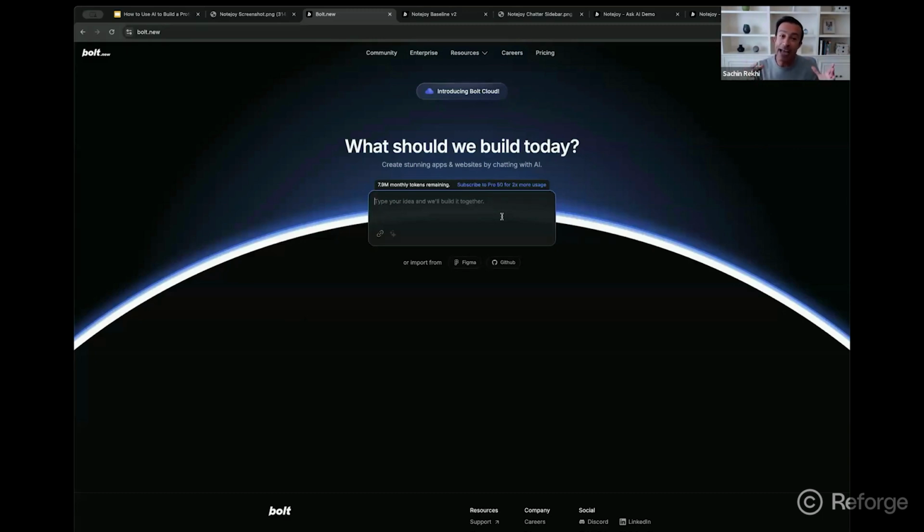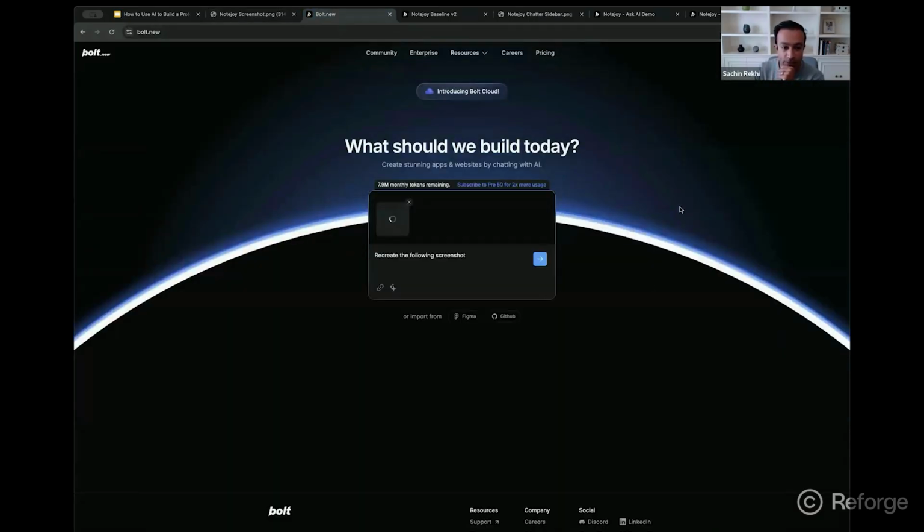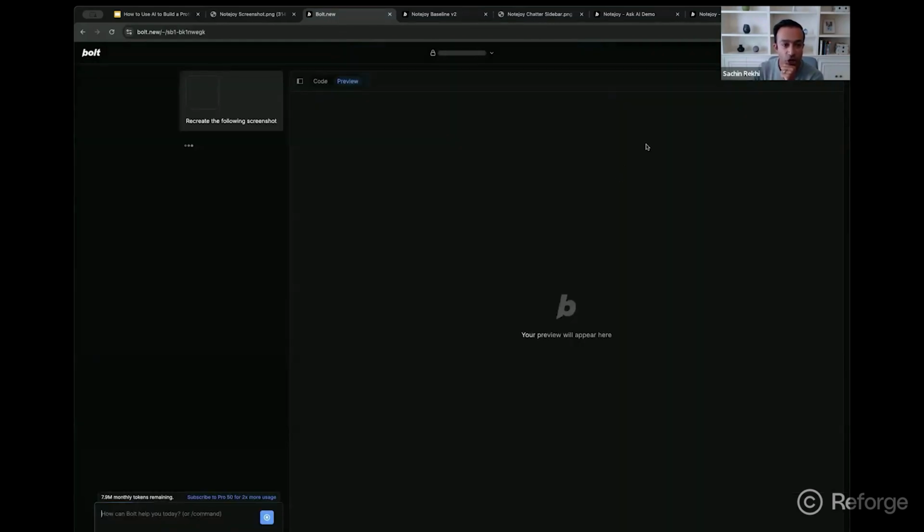Now, the first thing I'm going to have it do is actually create a baseline for NoChoy, the application that I built. And so let me fire that off because the command's going to take a little while, and then I'll explain a little bit what I'm trying to do here. So I'm going to tell it here, recreate the following screenshot. I'm going to give it a screenshot of my product. So this is NoChoy, the note-taking app that I built, typical note-taking app with 3 columns. And so now I'm going to actually hand it that screenshot and say, let's go ahead and recreate the following screenshot.